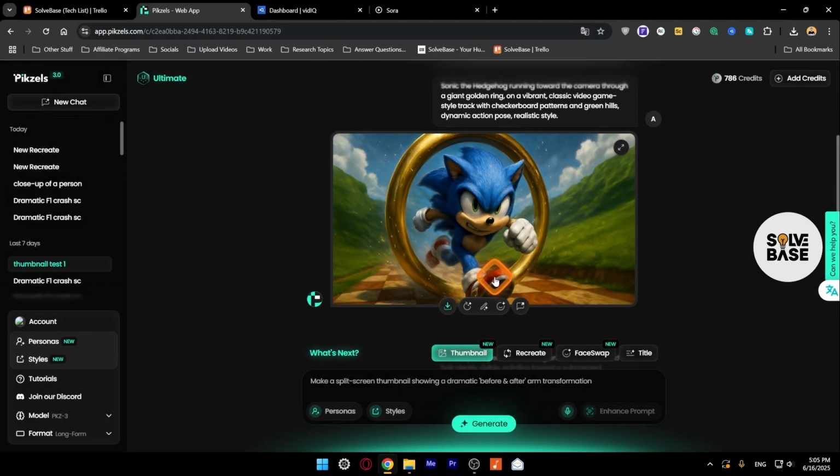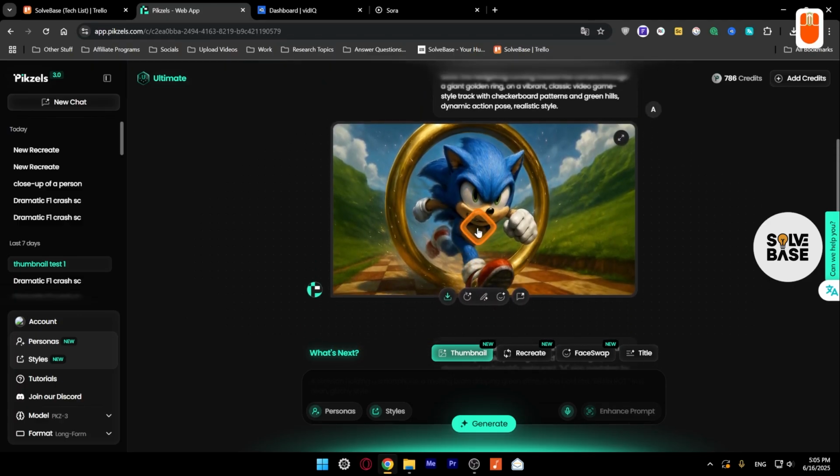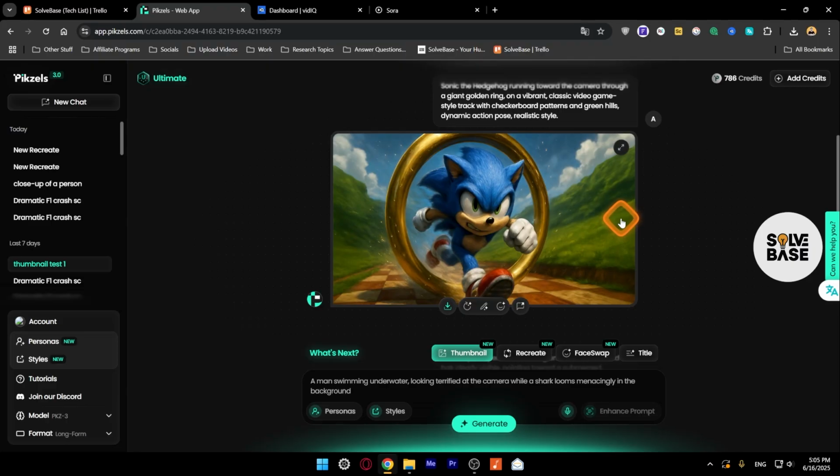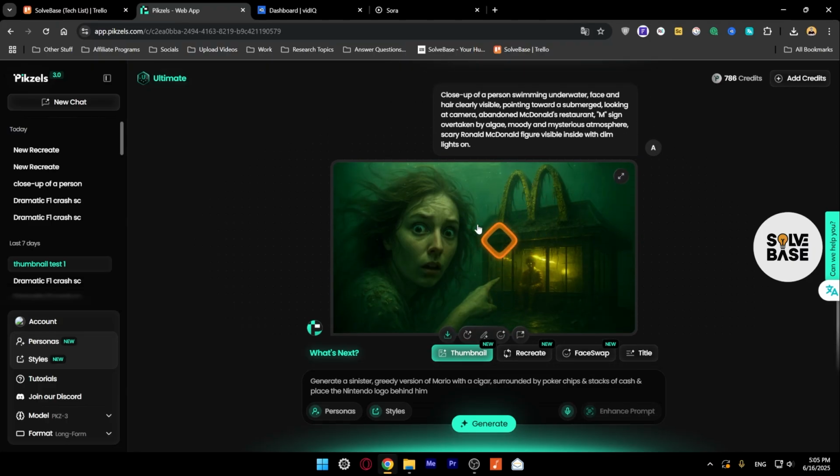The second prompt I tried with it is Sonic the Hedgehog running towards the camera through golden ring, and this is what it created. Looks amazing, right? Now the third prompt that I tried out with this is close-up of a person swimming underwater, face and hair clearly visible. You can see here the prompt, and this is the image, a thumbnail that it created. Doesn't that look creepy? It captured that vibe perfectly.